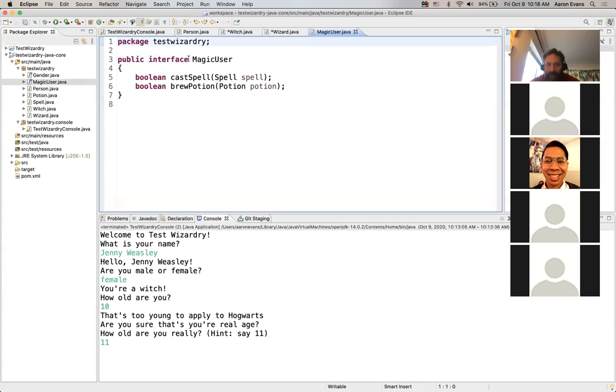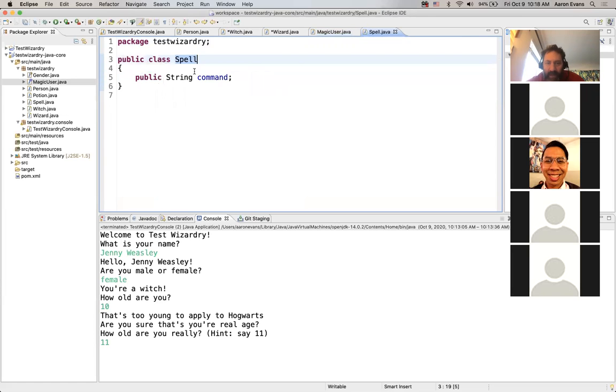So we've got public interface magic user, and it just has these definitions of functions. It doesn't actually know how to cast a spell or brew a potion. It just says that if you're a magic user, you can cast a spell or you can brew a potion. And you can see here that rather than having a spell be a string, a spell has a command or a name or whatever that you pronounce.